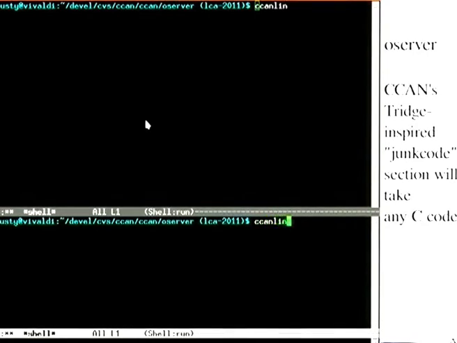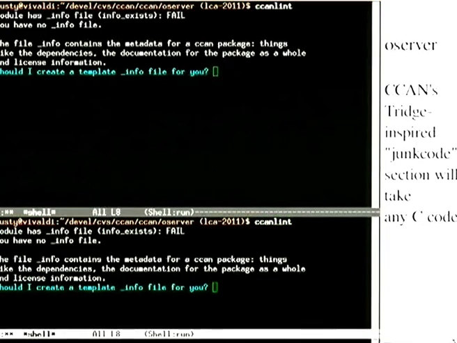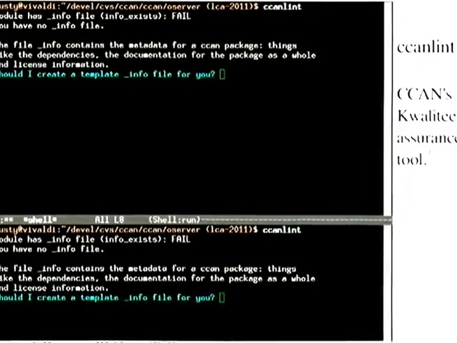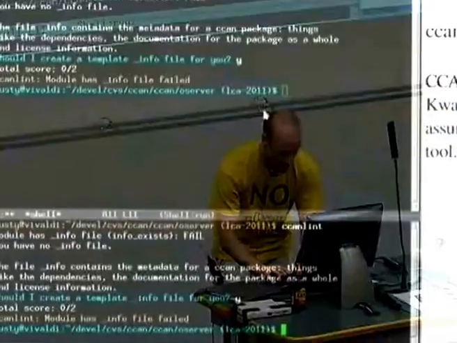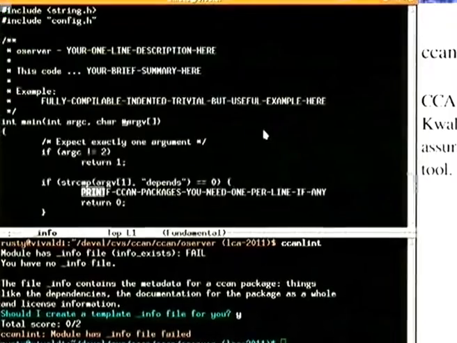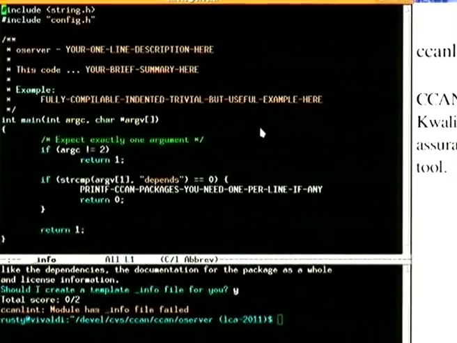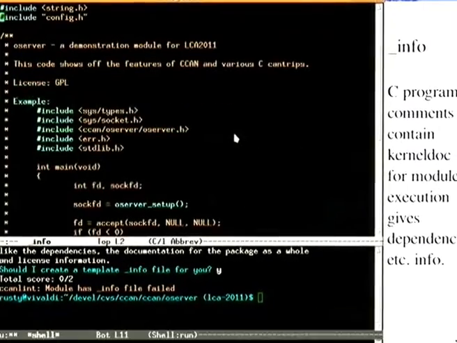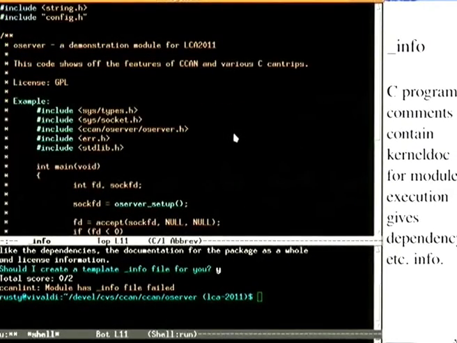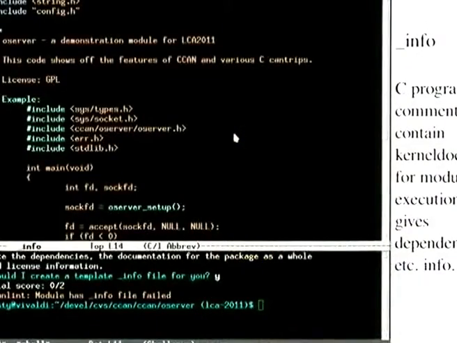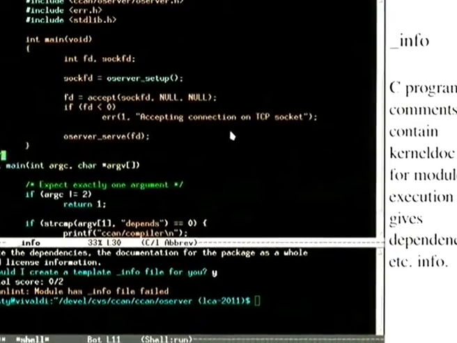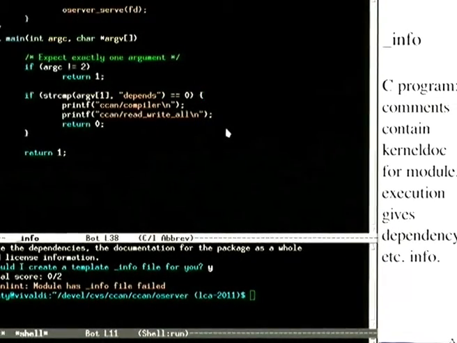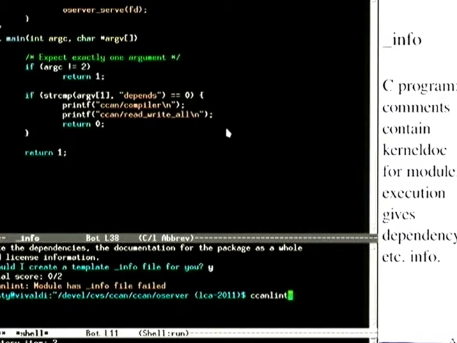And if we run ccanlint, it immediately complains that we don't have an underscore info file. Shall I create one? Yes, create one for me. Your info file looks like this. It's a little C program. And you type a little bit and you populate it like so. Okay. Very, very straightforward. There we go. It's a little thing. It has an example in it. When you execute it, it gives you the dependency information, in this case, the two other modules. Okay, cool. So run ccanlint again.